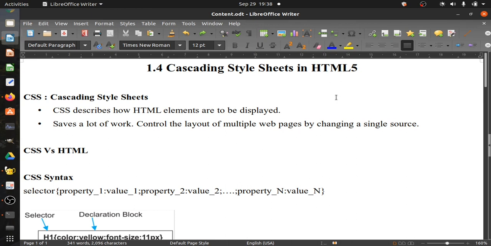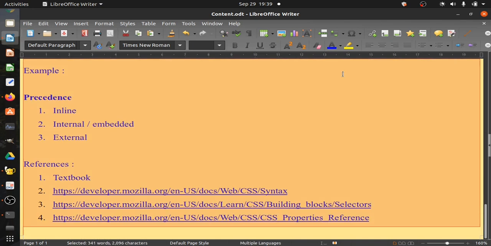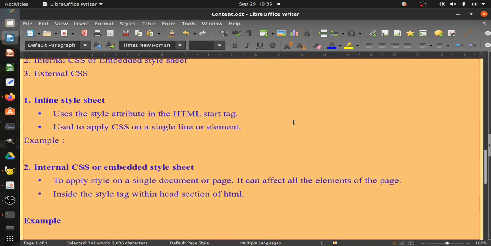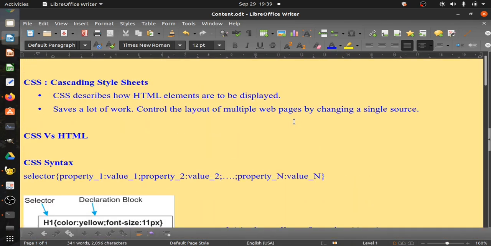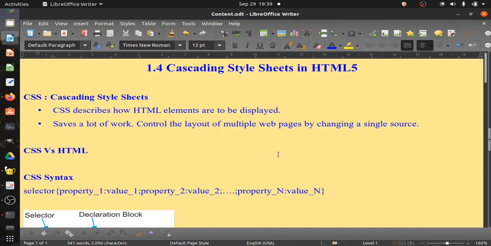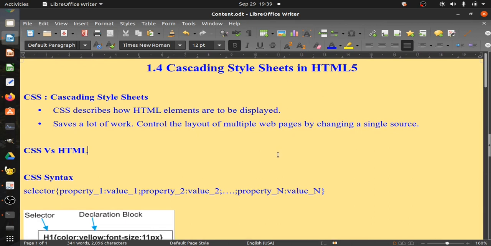Whereas CSS, which is cascading style sheets, allows us to format the page. We can format the page by changing the text color. We can put a background color to it, and so on. So let us go to the previous arrangement. Yes. So with that description, let's go further.